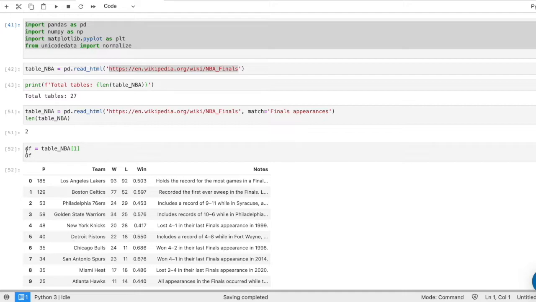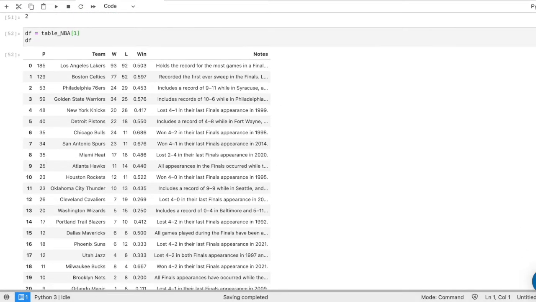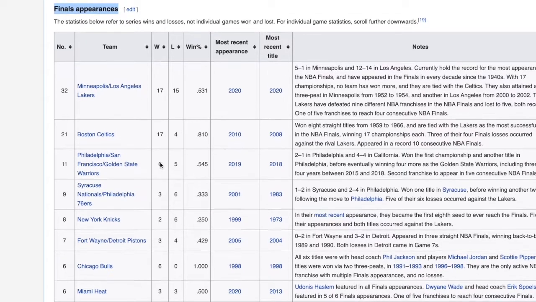And then all I'm going to do is create a data frame with table NBA and the number of the table that I want. In this case, it's one, which is the second table, since we're starting from zero, it goes 0, 1. So this is the second table. And I'm creating that data frame on that second table, and I'm just going to generate that data frame here. And here's our data frame, made from data from this web page.